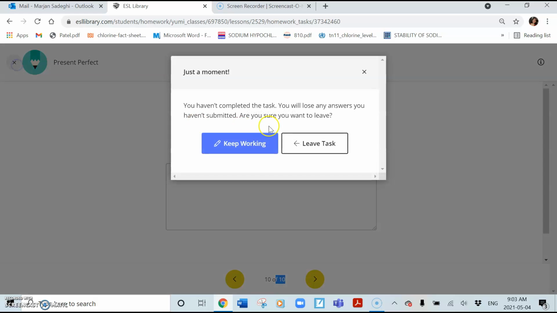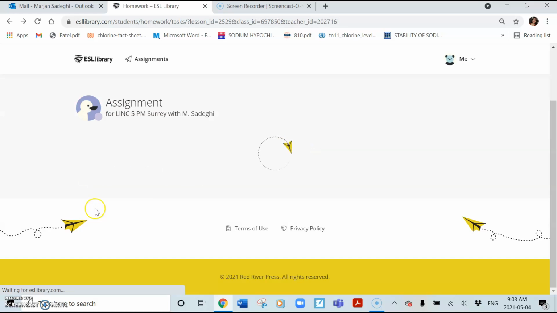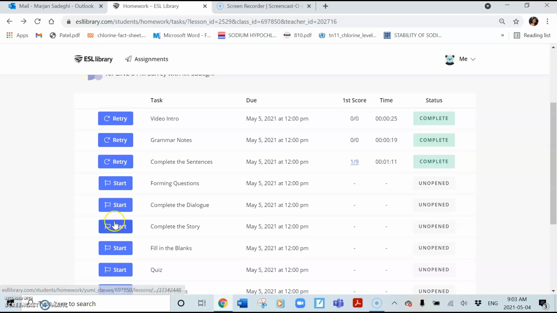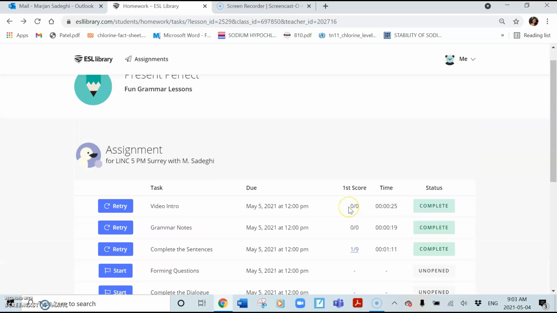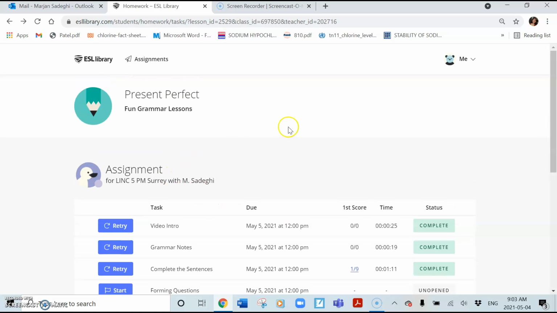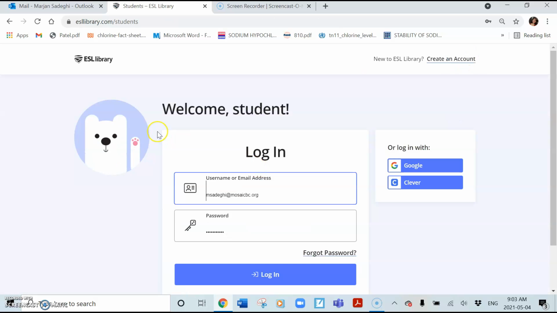So when you finish all of these tasks, you're done for today, and I'll see you tomorrow. Don't forget, the deadline is tomorrow noon. You can log out here. That's what you need to do for today.